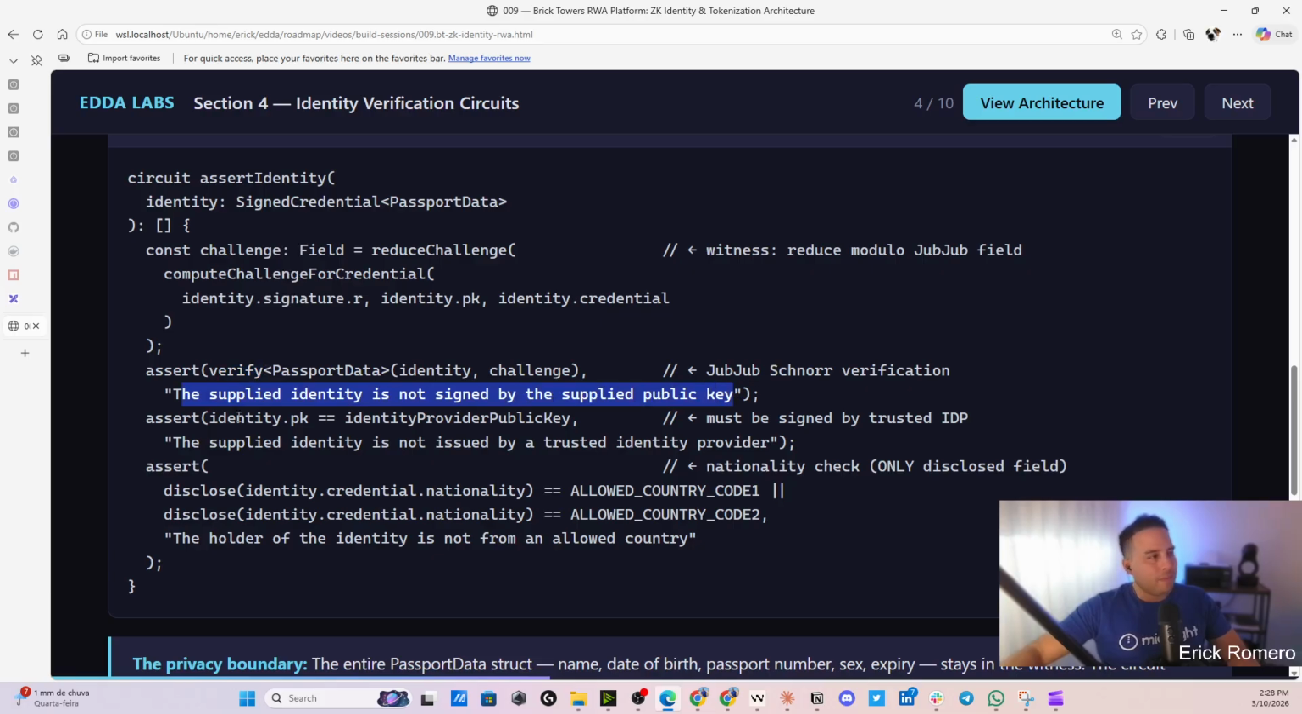And then we are verifying by asserting that this passport data with the identity and the challenge calculated verifies correctly. Otherwise, with the message the supplied identity is not signed by the supplied public key, this is gonna fail. Okay, then we compare that the identity pub key is equal to the identity provider public key that we have declared during the creation of the contract. If it fails, it fails with a message: the supplied identity is not issued by a trusted identity provider.